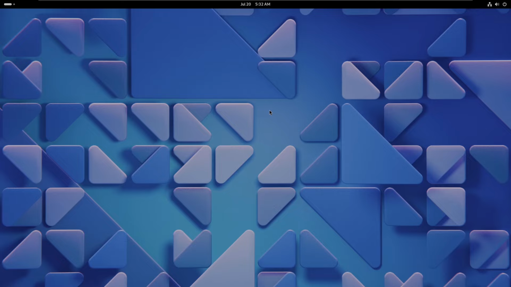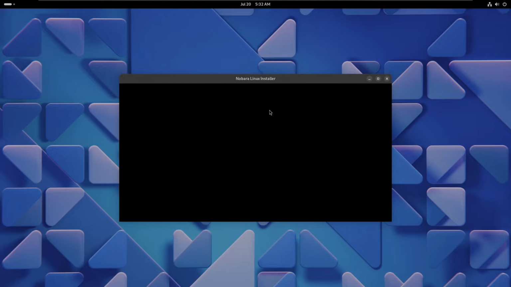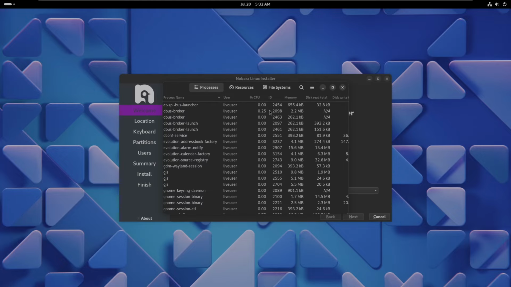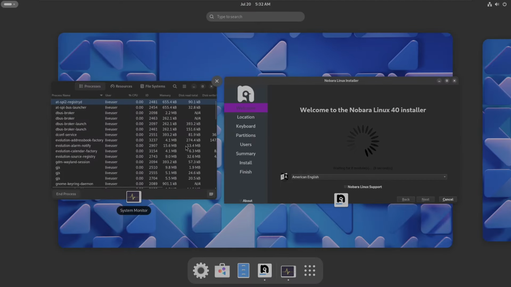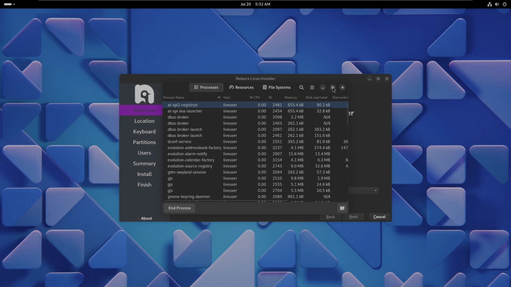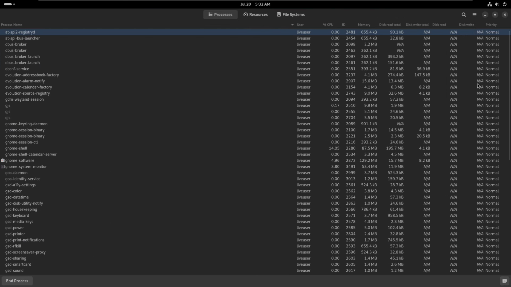The KDE Plasma videos are already available on my channel. If you want to check those out, you can, and decide which desktop environment you want to use: the GNOME version, the plain KDE Plasma version, or the themed KDE Plasma version. You get the welcome screen of the installer first. I'm going to keep it like that, and let's see how many resources it consumes.